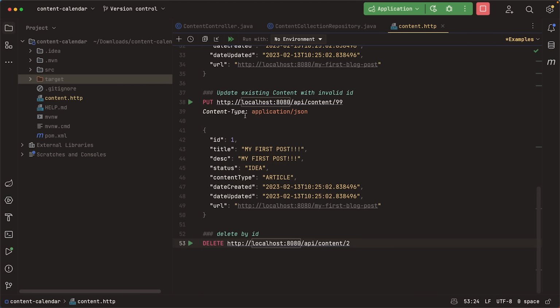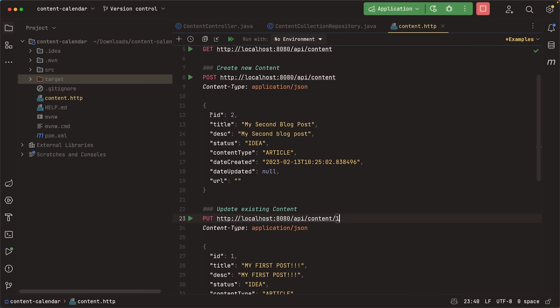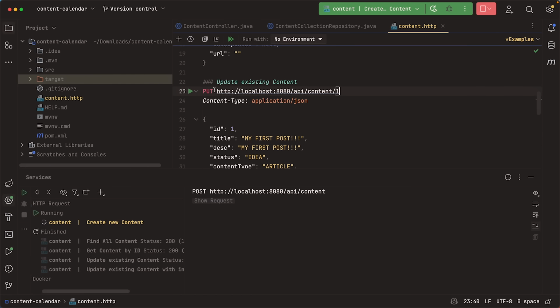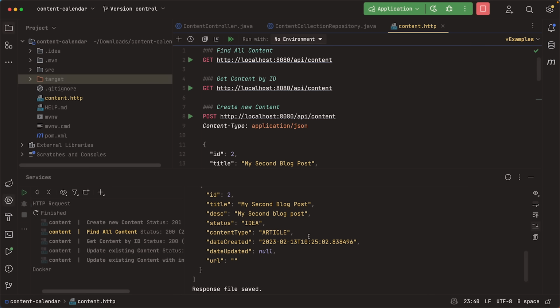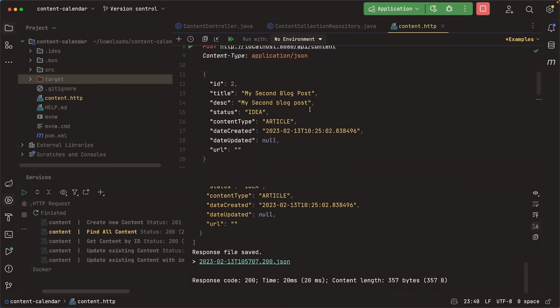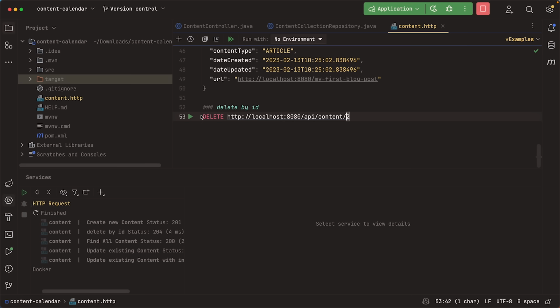So we only have one in there now. Let's create that second one. Where's our post? So let's create that. Now we should have 2. So we have 2 in here. So now let's delete the second one. And remember, this should return no content.